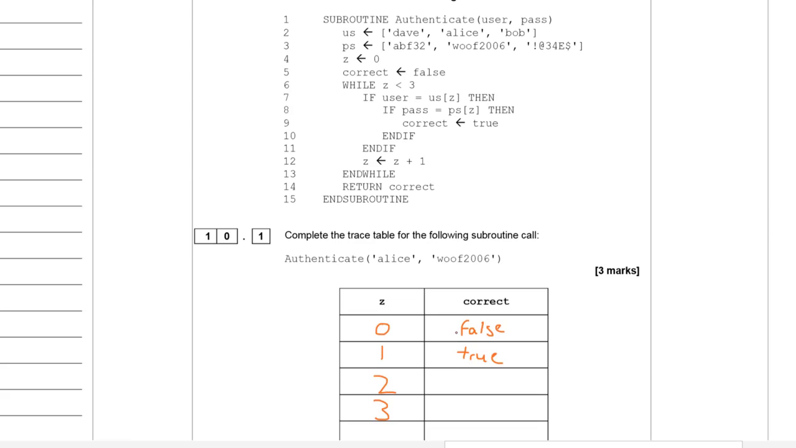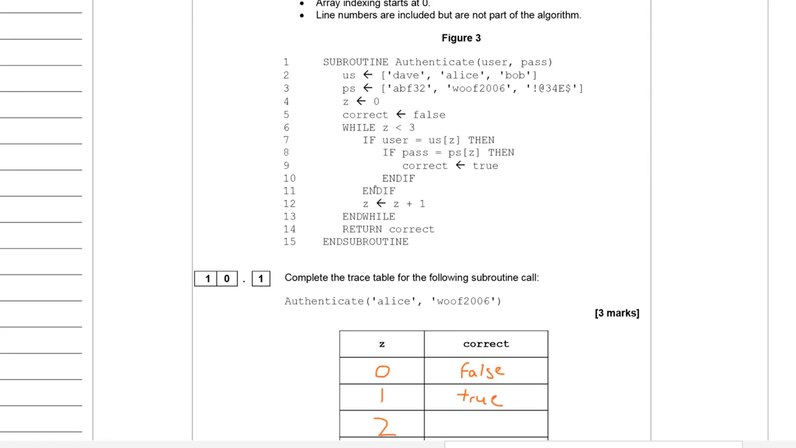So really simple actually. It's really testing you to see if you're going to keep going once you get to correct. You can't just suddenly jump to the return value. You've got to keep going throughout the whole loop, even if you know the answer already, you've matched up the passwords and the usernames.